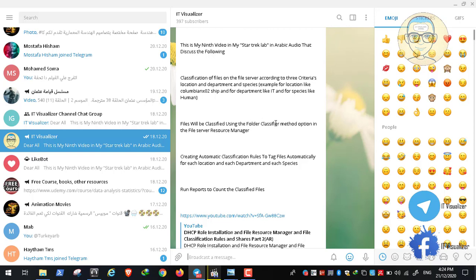As for the folder method, it doesn't need this way. How does it work? If you have a folder named Columbia and there is a file in this folder, it will tag the file as Columbia directly. So it depends on the folder that the file is in. As for the content classifier, it depends upon a certain word found in the file itself. Okay, so these are the two ways of classifying.